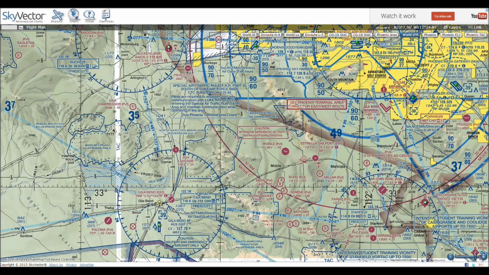Now, we're not going to have to worry about that today because we're just flying Phoenix, Gila Bend, Buckeye. We probably won't even fly all of them. So it is limited to line of sight, all right? It can also be a little confusing when we talk about the radials, okay?